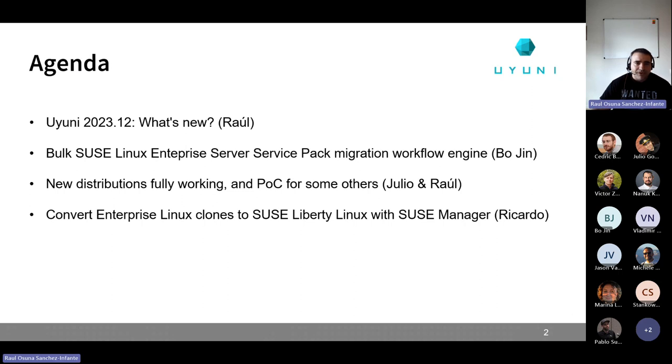So the agenda for today: first of all, I will tell you a little bit about the next Uyuni release, some remarks about it, and then we are having three presentations about different topics. One of them from our colleague Bo about bulk SUSE Linux Enterprise Service Pack Migration Workflow Engine. Then Julio and myself will be presenting something that we were doing during our hack week, adding new distributions to SUSE Manager, to Uyuni. And last but not least, Ricardo will be presenting his hack week project about converting enterprise Linux clones to SUSE Liberty Linux with SUSE Manager, or in this case, Uyuni.